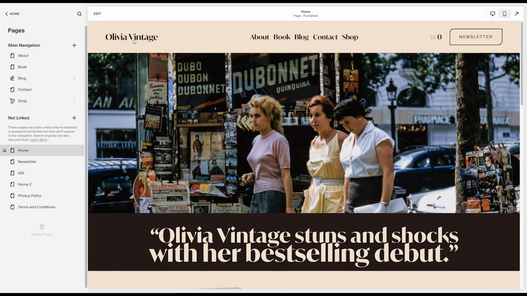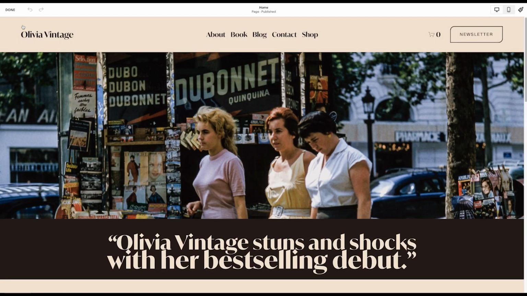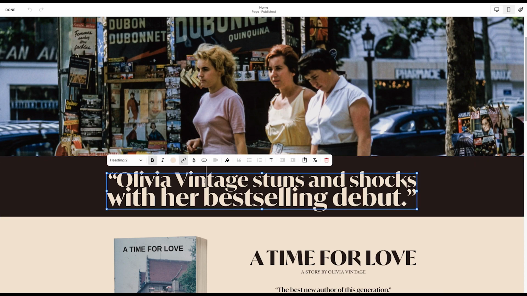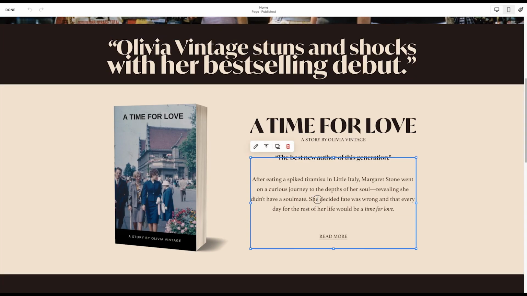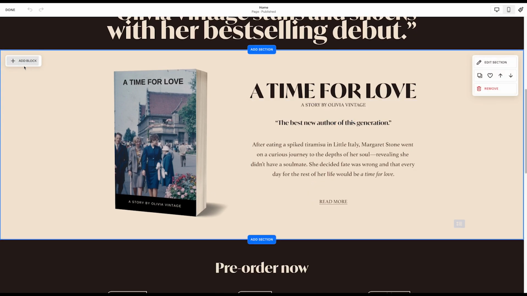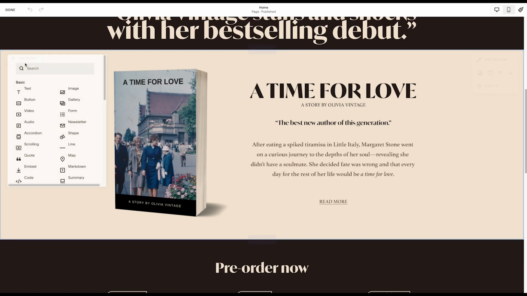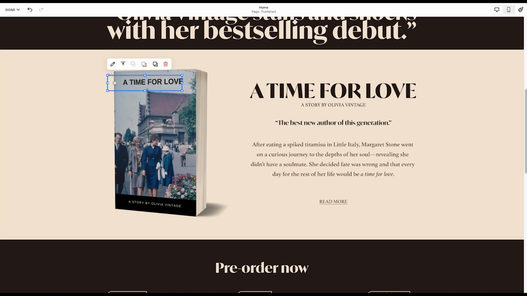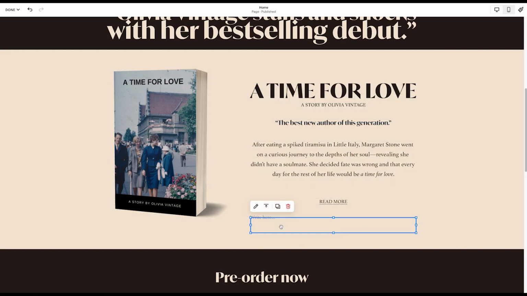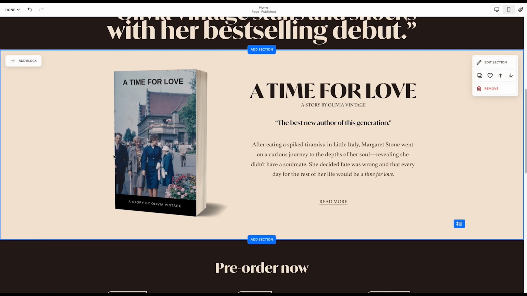If you'd like to edit anything on this page, you'll click the Edit button in the top left corner, and then click on the text box you want to edit, and start typing. If you'd like to add a text box, you'll click on this Add Block button, click Text, and drag and drop your text element to where you'd like to add text. If you want to delete that element, click on it and click on the trash icon.